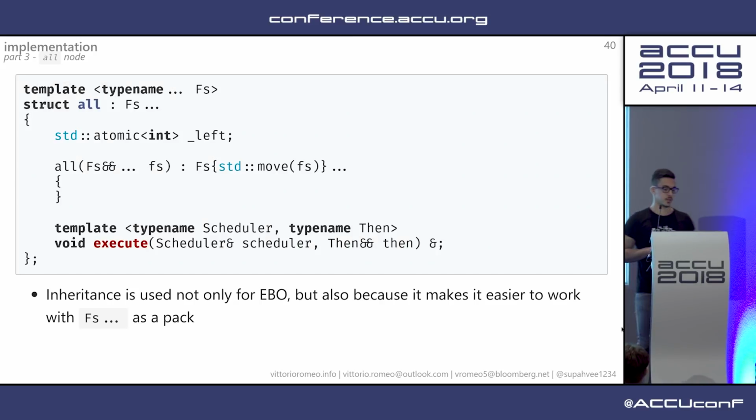So this is the first part of the implementation. We just have the all class over here. It takes an arbitrary number of nodes and derives from all of them at the same time. It also has an atomic containing the number of the nodes. Note that we are not constructing the atomic here with sizeof... because atomic construction is not atomic. I didn't know about that, but thread sanitizer did. And then we're going to instantiate the node, moving all the children inside the base classes. And then we're going to expose our execute function, which we're going to see in the next slide.